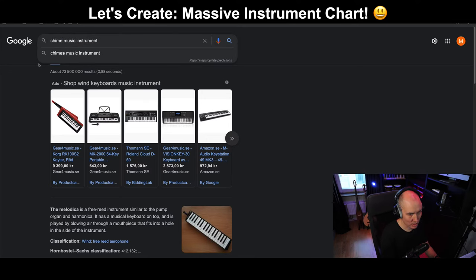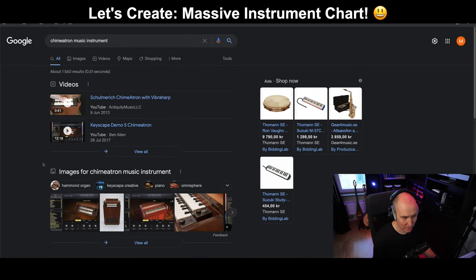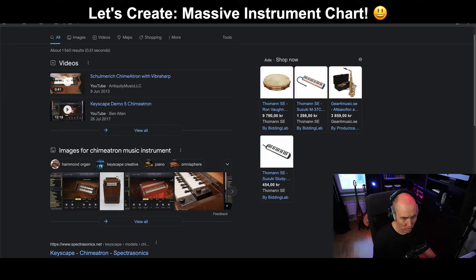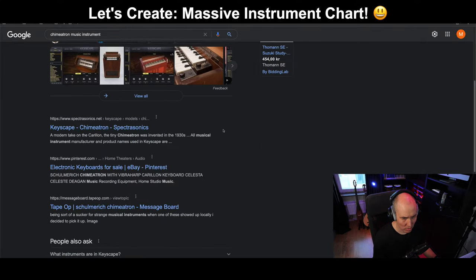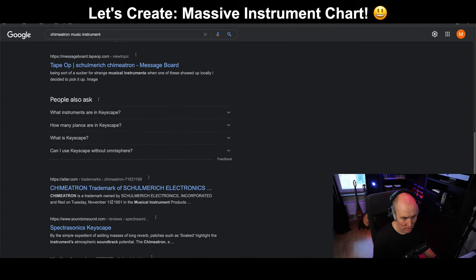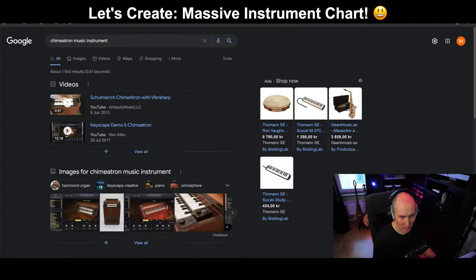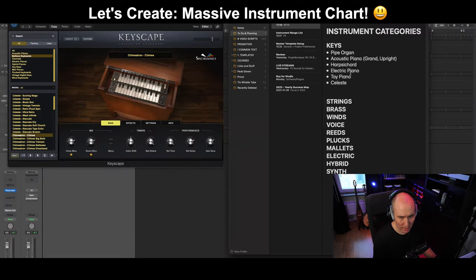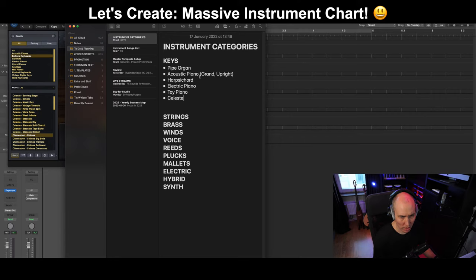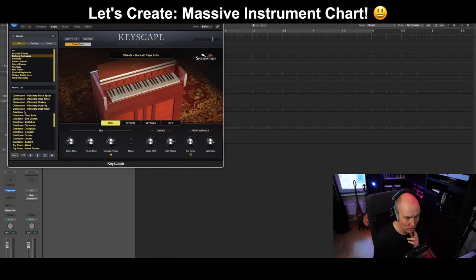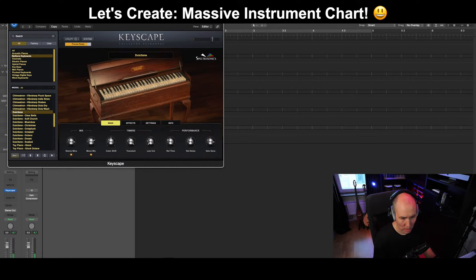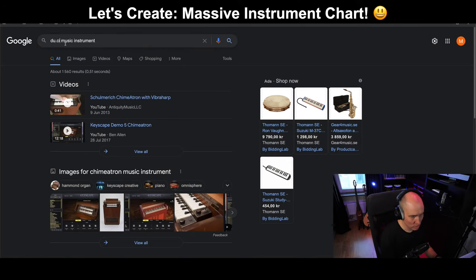You never know with the Spectrasonics, because they might have invented the instrument. Chimiatron. So they directly go to Spectrasonics. Trademark. It seems to be a very unique kind of instrument, so let's not add that now. Alright, so we have pipe organ, acoustic piano, so that's grand and upright. Electric piano, harpsichord, toy piano, celeste. What was the final one here? Dulcitone.